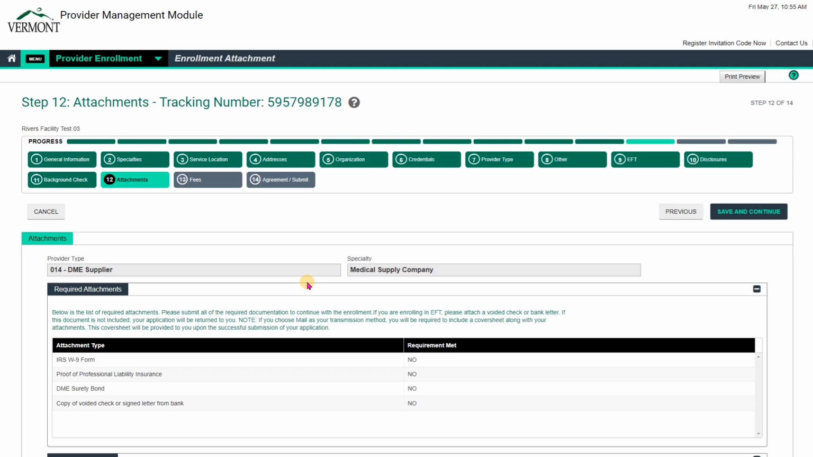Hello, today I'm going to show you how to complete the attachments page of your application in the Provider Management module for Vermont Medicaid. The attachments page is designed to require certain documentation that you must deliver in order for your application to be complete.